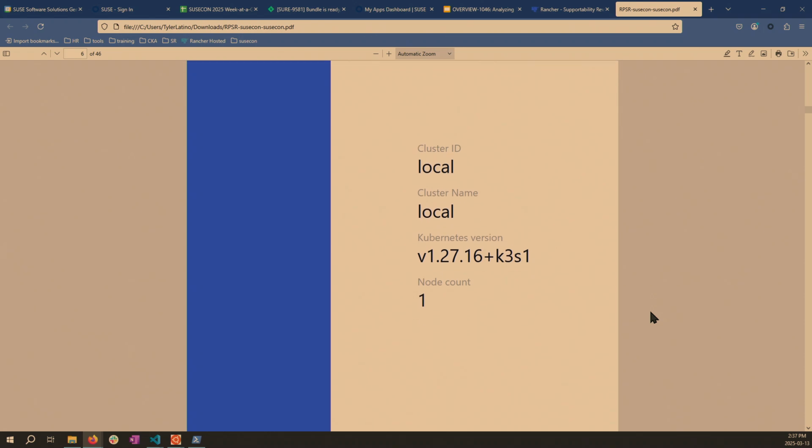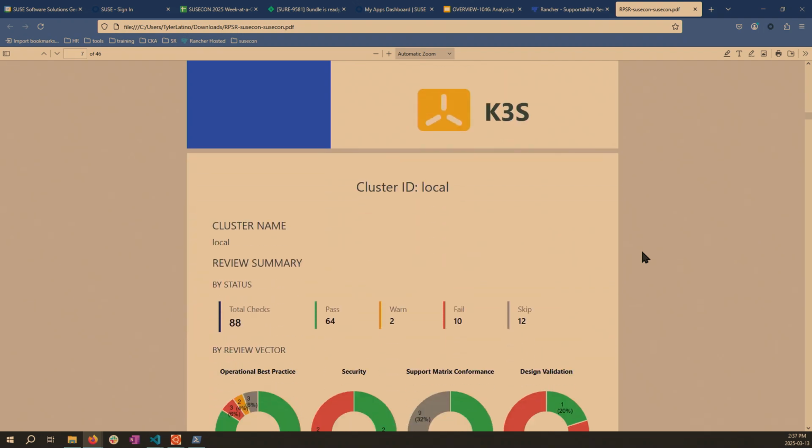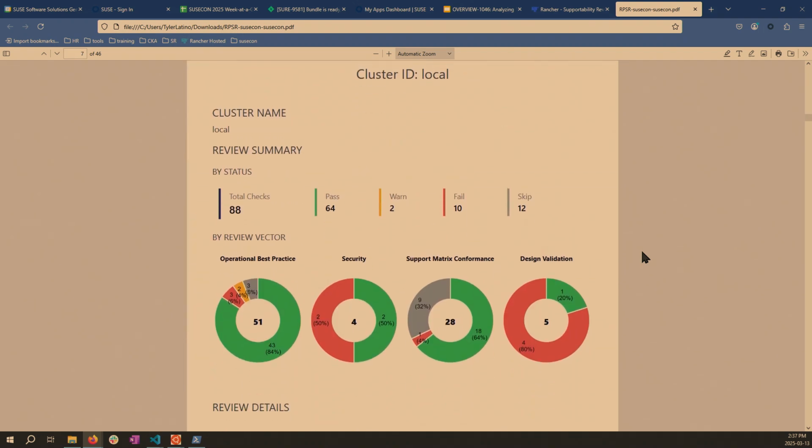All right, and then now we get to the first cluster. Each cluster is going to have a very similar looking section to this. You get the title page, you get how many nodes it is, what version of Kubernetes it's running, just really quick. And then you get this nice little review panel. It tells you how many checks there were for this cluster: passes, warnings, failures, and then skips.